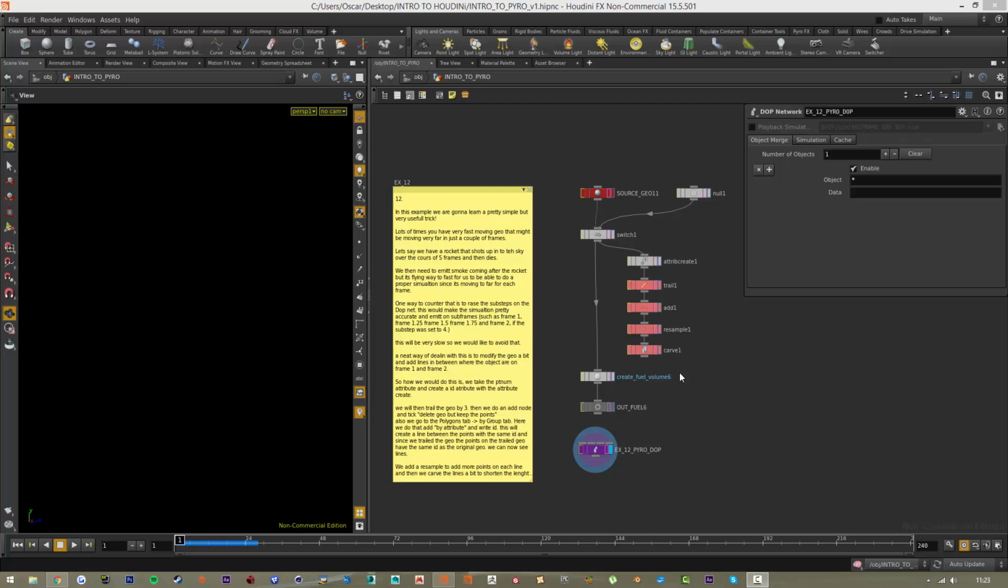Okay, hey and welcome to example 12. In this tutorial we can take a look at how to emit from fast moving objects and a little bit of tips and tricks how to make that look smoother with less effort on the solver.